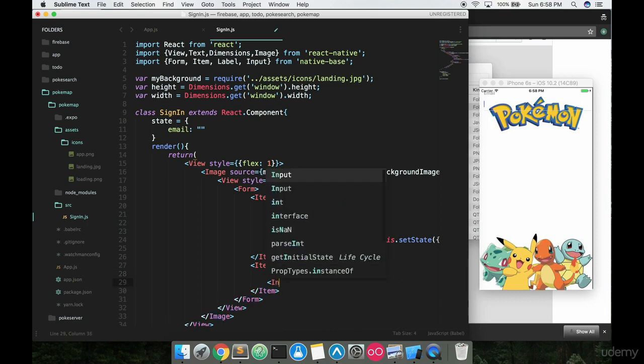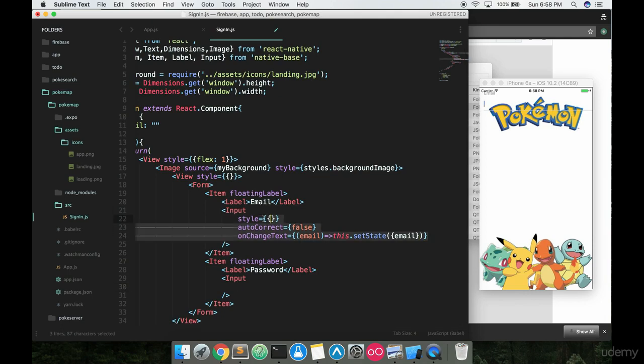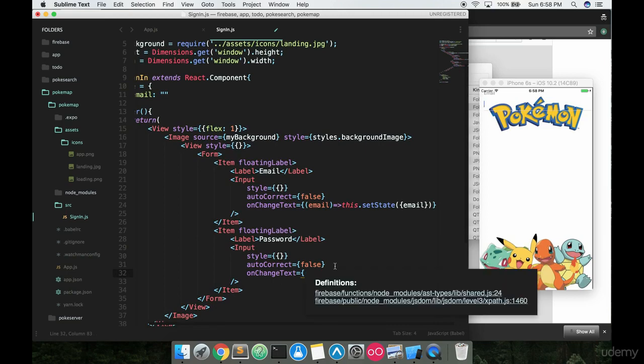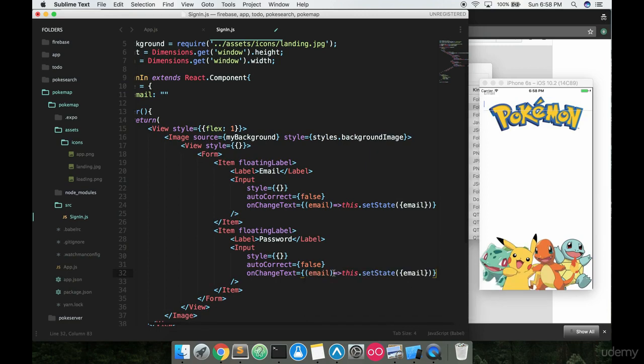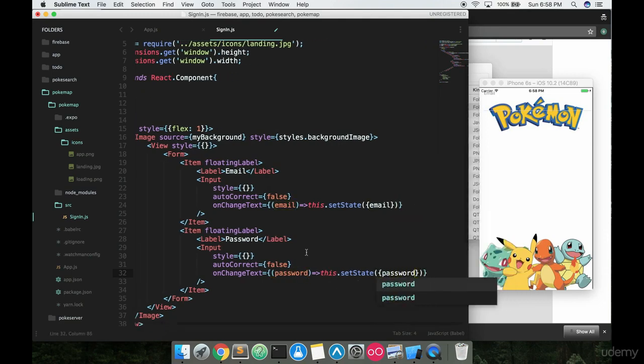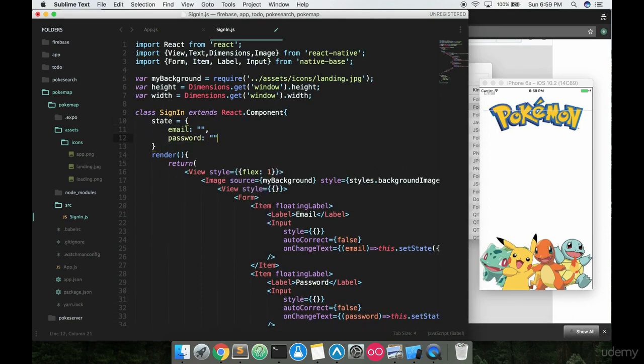And then right below this, we're going to put our input, which is the only other thing that we put inside here. Inside of input, it's most of the same stuff, so I'm actually going to copy this, which is usually not the best thing to do, but copy and paste that. The style, like I said, is going to be the same, but we're going to come back to that. Autocorrect false. On change text here, we're going to change this from email to password. And obviously we need to go up to the top here and add in password to our state. We'll just set that equal to nothing.